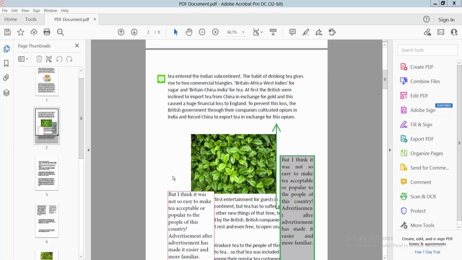Hello everyone, today I'll show you how to edit comments in a PDF file using Adobe Acrobat Pro DC.